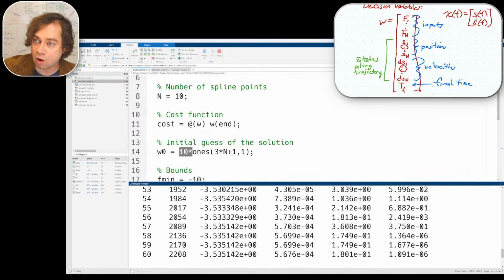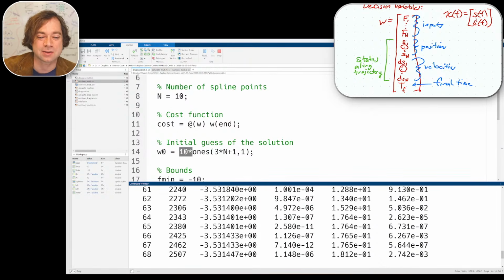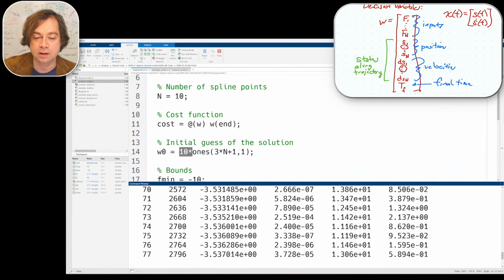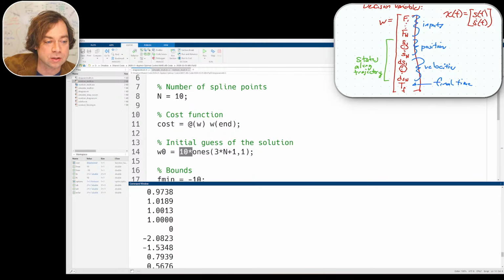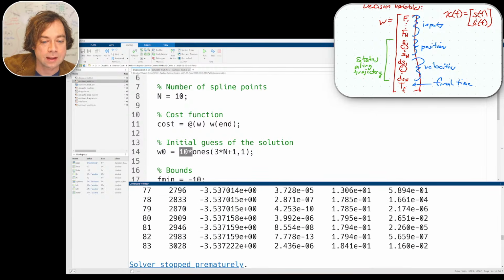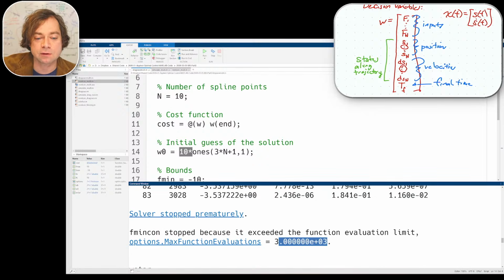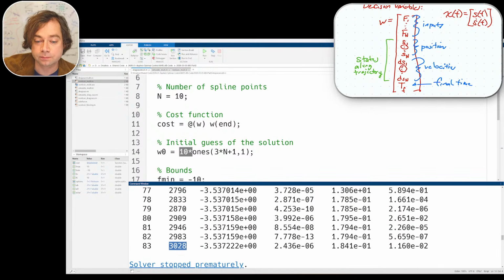Now, just because it solves doesn't mean that we did it right, if it does in fact solve. 10 to the minus 12. Oh, yeah, it's going. The solver is finding ways to make it feasible. So feasibility is only part of the equation, though. Okay? Look, the solver stopped prematurely. What happened? It exceeded the max function evaluations, 3,000. 3 times 10 to the third. Okay? It's right over there. So we went over 3,000.